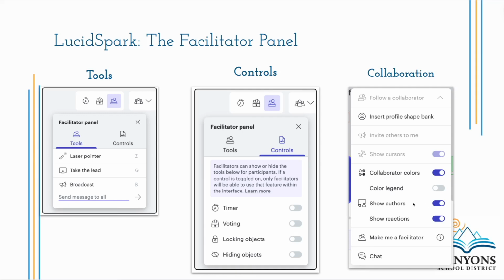The show authors, this is where I like seeing the student names, just so I know who is submitting. I haven't tested it out whether or not show authors just hides it from all the other collaborators versus me, the teacher. I'm gonna double check that. And then make you the facilitator is how you actually get to the tools and controls.